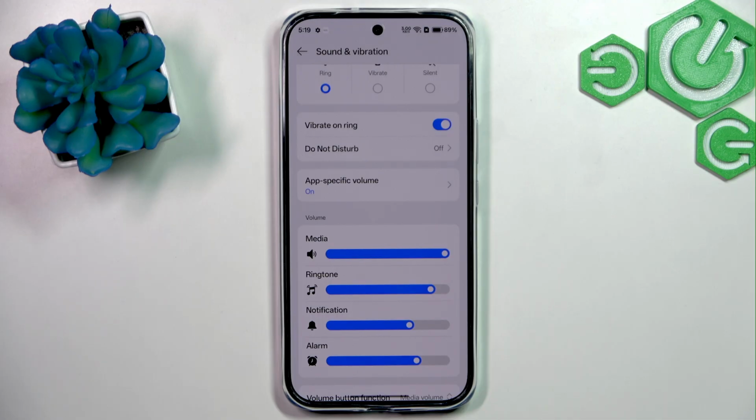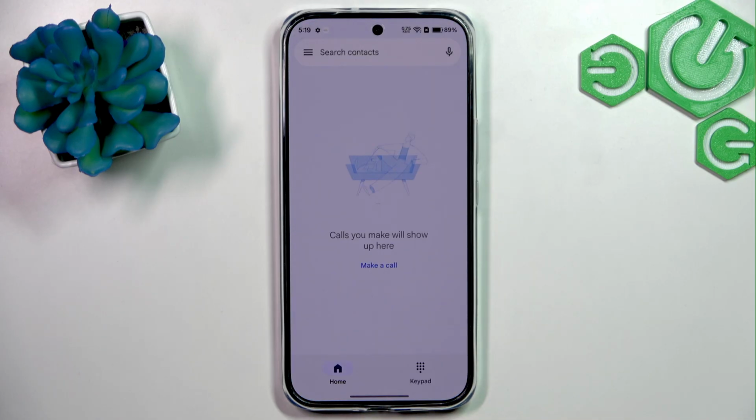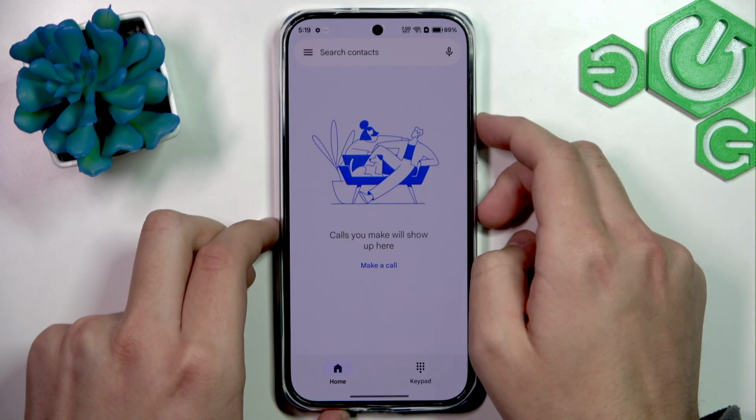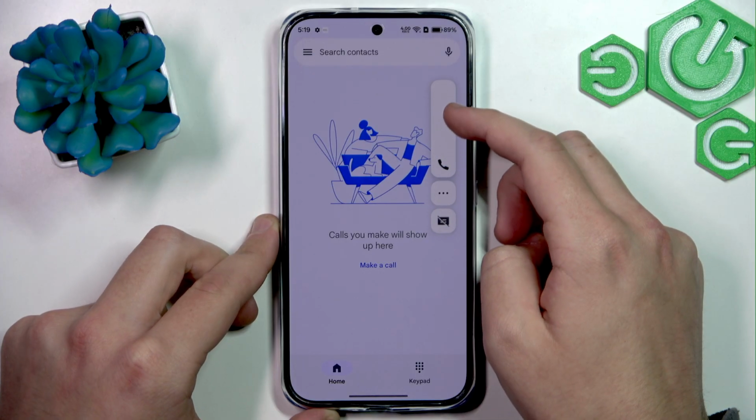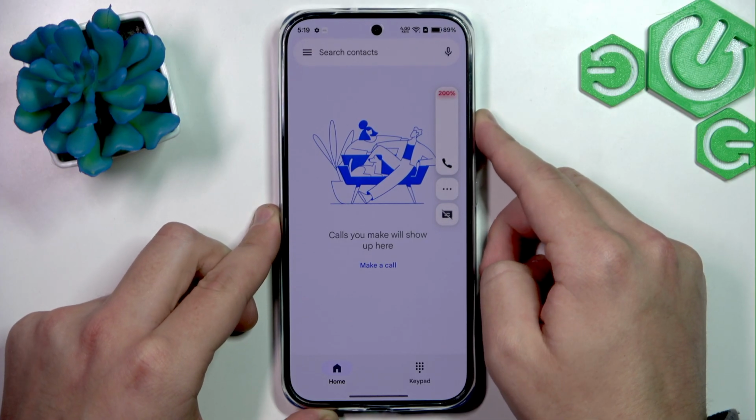And once they are increased, what you guys want to do next is go over to the phone app, and you may ask why. Because you need to increase the call volume also. You cannot change it in the settings, you can change it right here. As you guys can see, we are at 200% now.